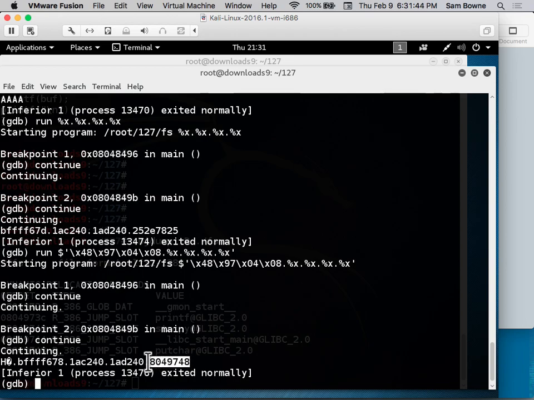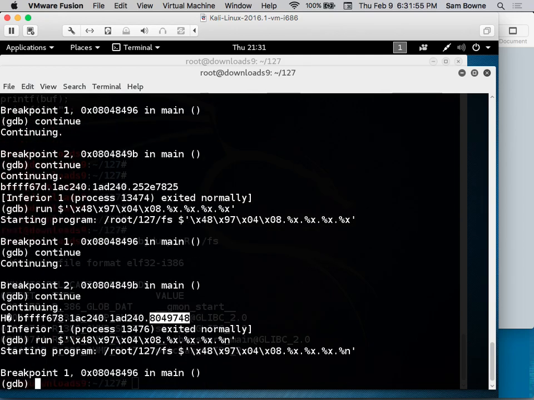So if I want to write there, all I have to do is repeat the same thing I just did and change that to an N. And it will write to that address. So let's see if that works.